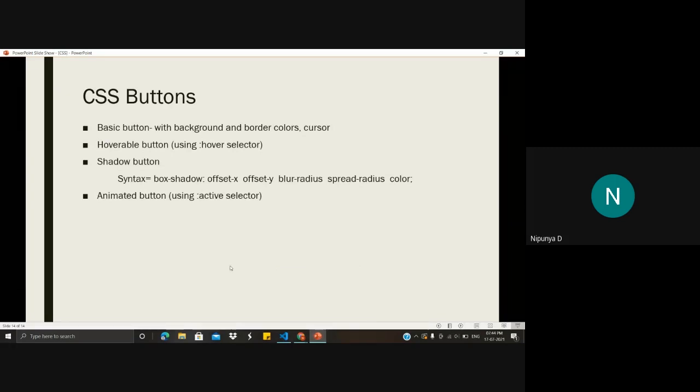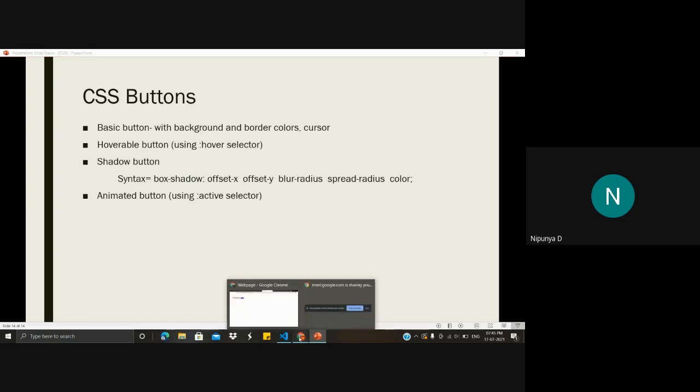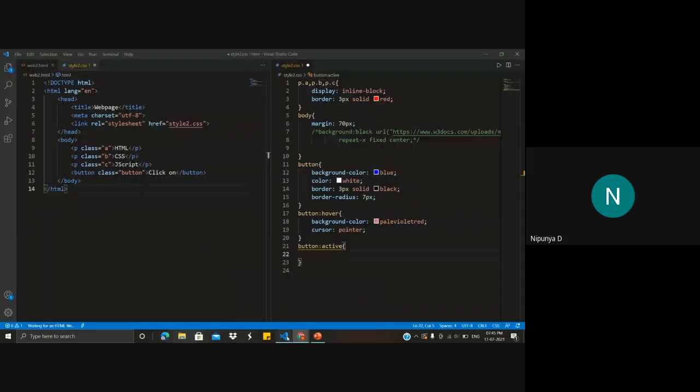As I mentioned, there are two types of shadows. One was text shadow that we dealt with earlier, and the second one is box shadow. Box shadow has this syntax, where you have to mention the horizontal and vertical components, then the blur radius, and to what extent it has to spread, and the color. So let me do this first, before going into active.